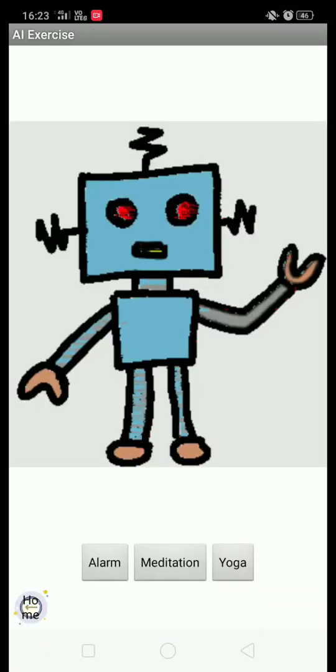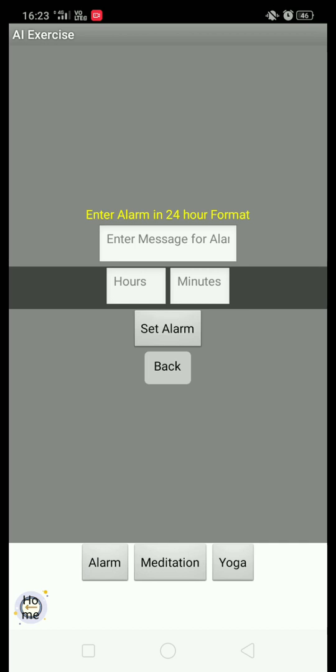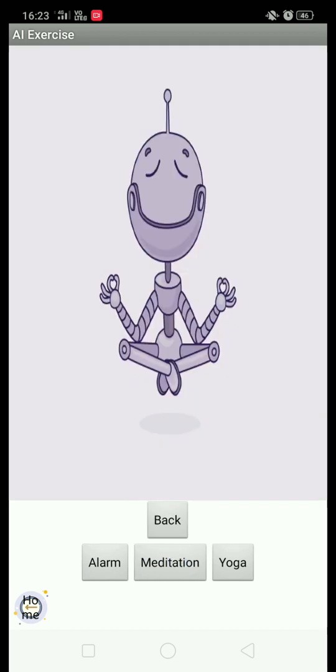So this is our AI exercise page. Here you have three options. First we have alarm, so you can set alarm, and meditation. So you can see the meditation image.